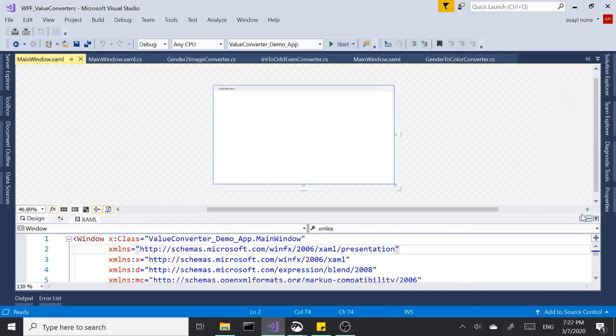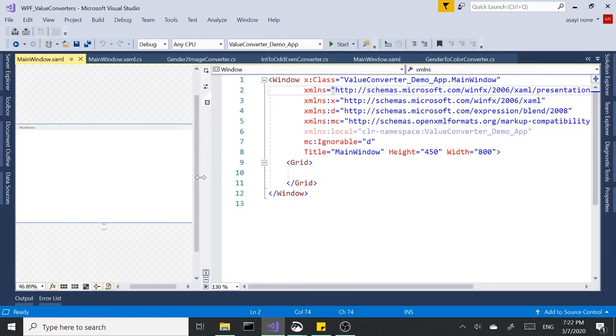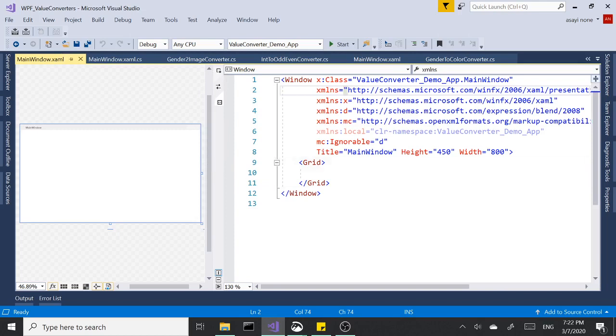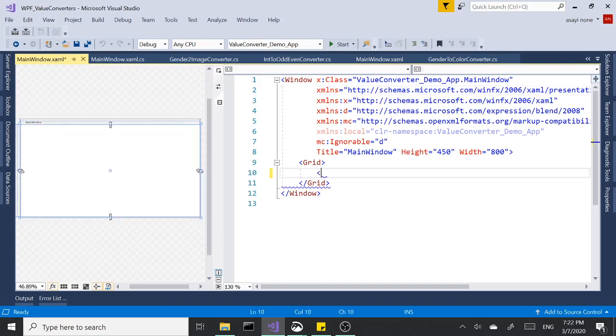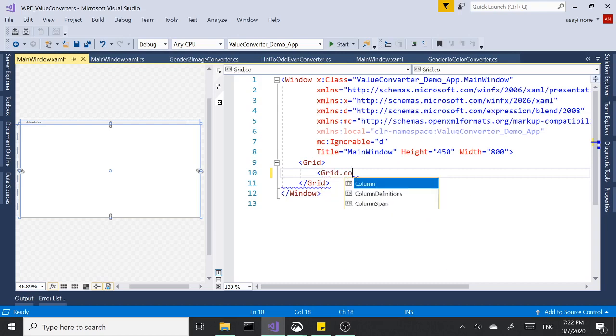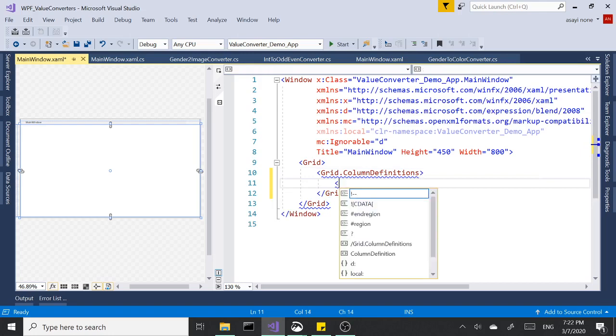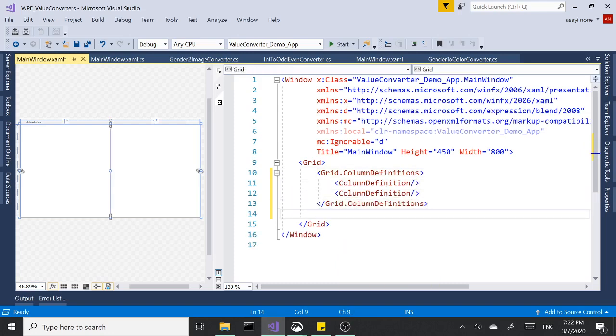Okay. Let me go ahead and flip my panes because that's how I like to work. I get to see more code area, XAML area. But again, that's just a preference. So, okay, I'm going to start adding some columns and rows. I'm going to start with Grid.ColumnDefinitions and add two columns, and add a bunch of rows.